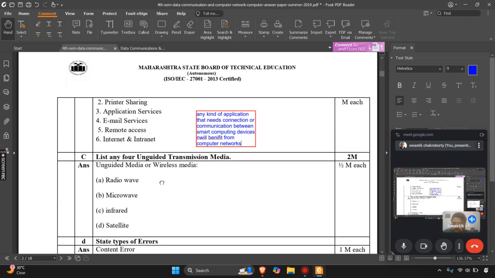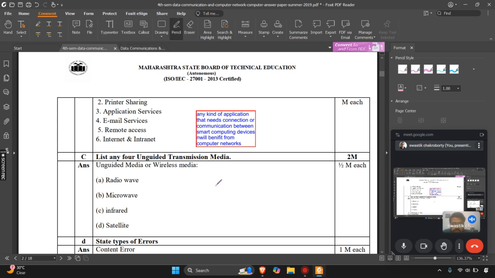Next, list any four unguided transmission media. Unguided media means wireless. In wired communication, the signal is guided. You have a wire like this, and the signal is guided through the wire. It cannot go anywhere it wants.